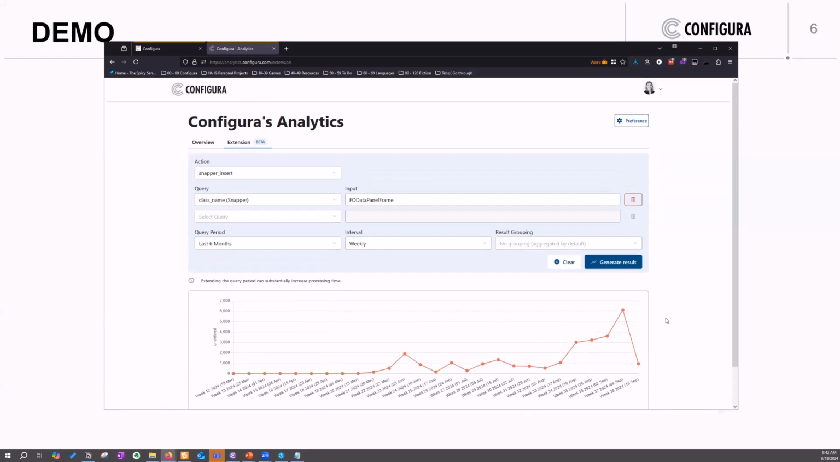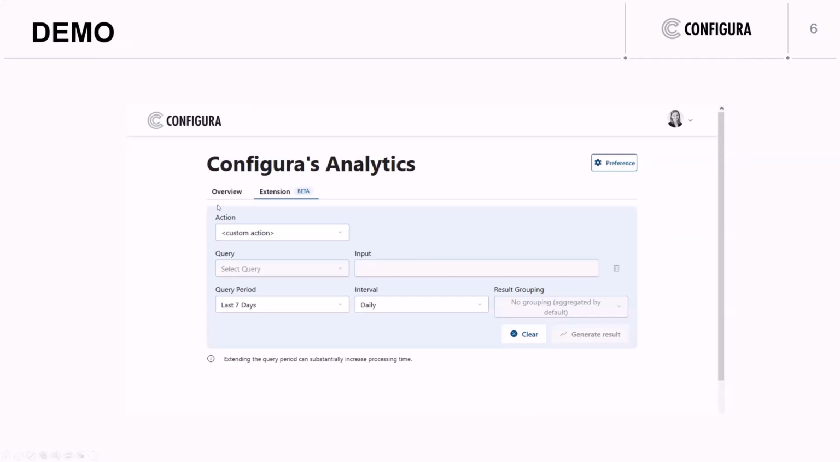This is basically how this works. So I'll flip back over here.